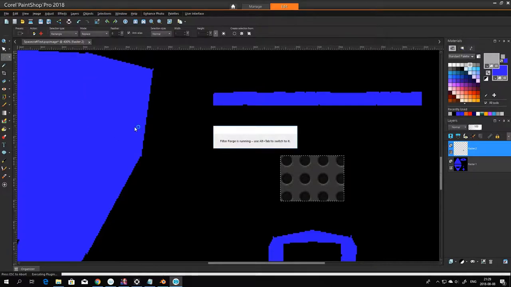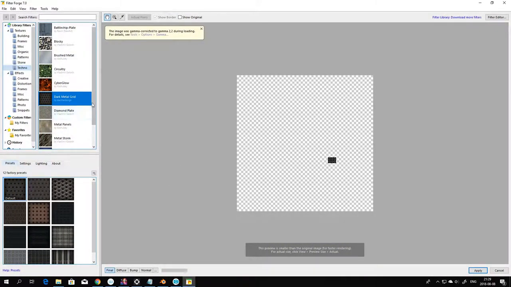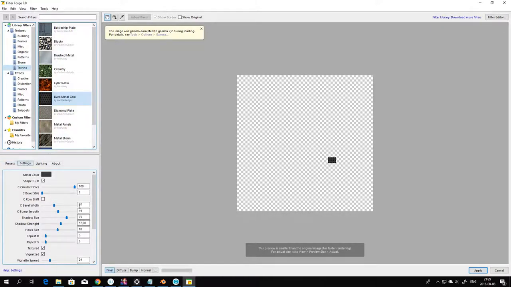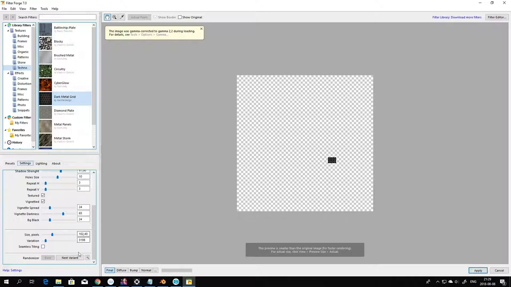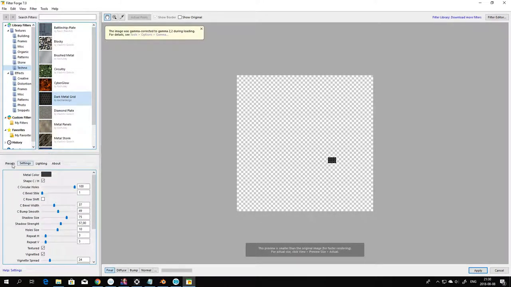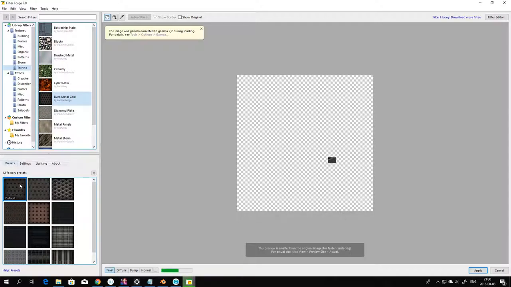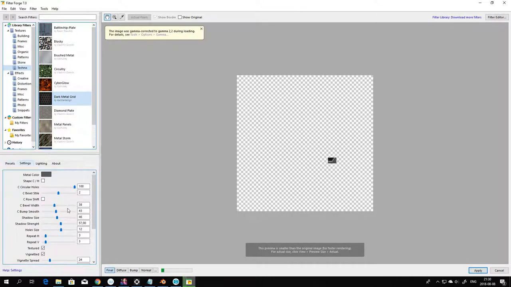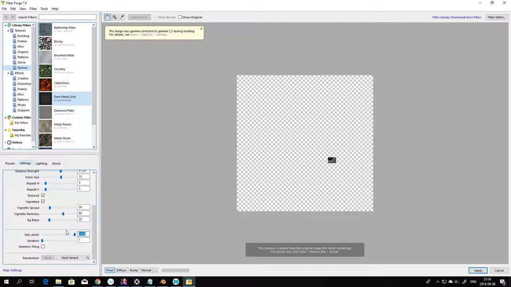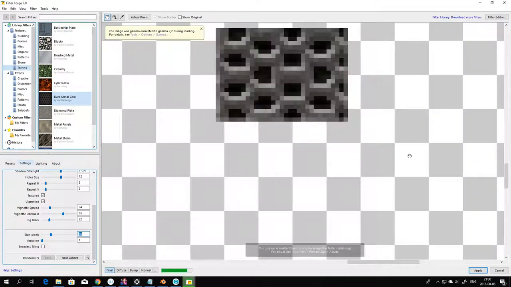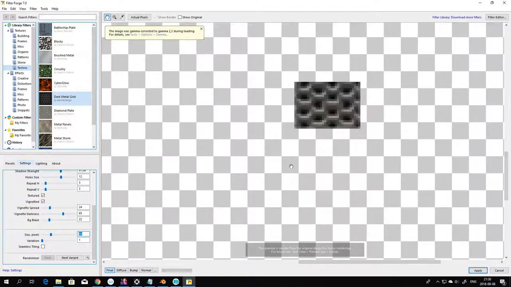Yep, effect, Filter Forge, or maybe. Can I actually? Oh yeah, I can. That's good. Maybe this one is better. Or this one. Man. Yeah, let's do that one. It looks amazing. So, zero shift, no. Size. Let's do 80. That could be something. Maybe.